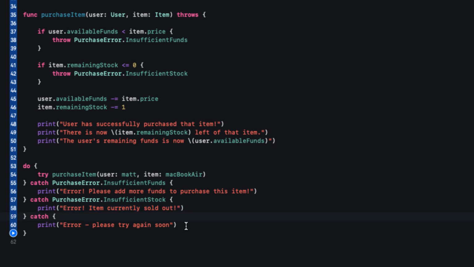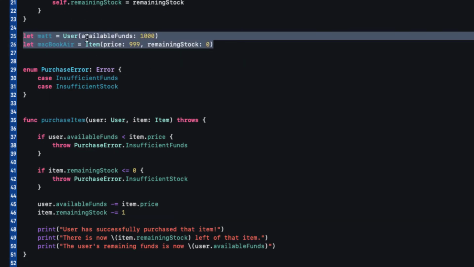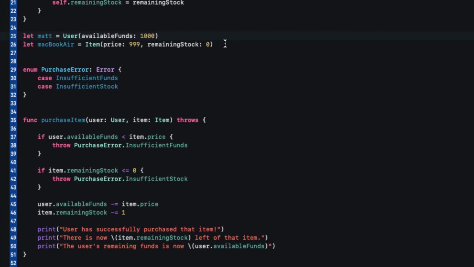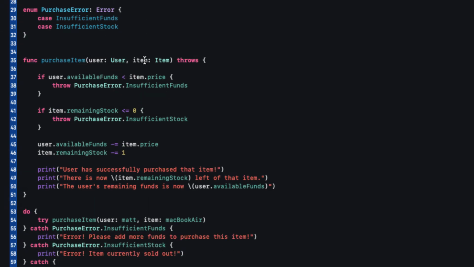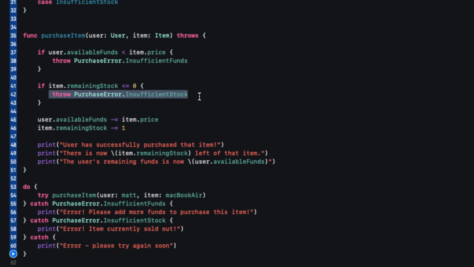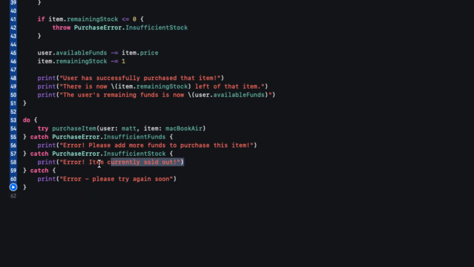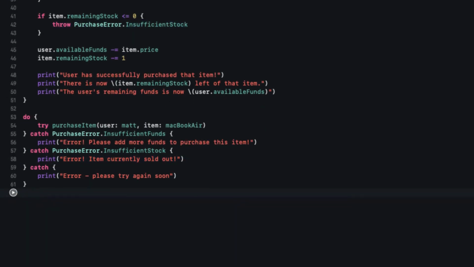Or if it was to throw any other kind of error, let's handle it this way. Let's quickly see this in action. So currently the user has enough funds, but the item doesn't have any stock left. So when we try and purchase the item, we're going to throw the insufficient stock error. And we're going to catch it and handle it in this way, like so.